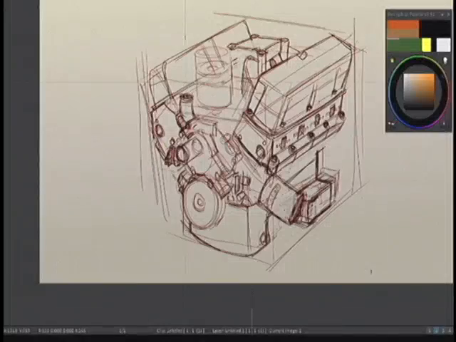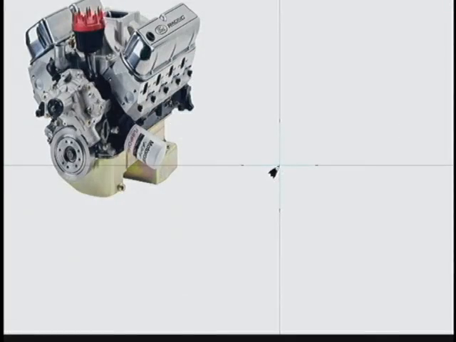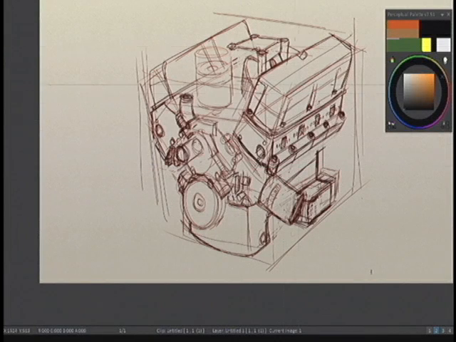Looks like I gotta move that distributor again. Yeah, I gotta move it. It's sitting in the wrong place. It's right up against that. Oh yeah, that's better.